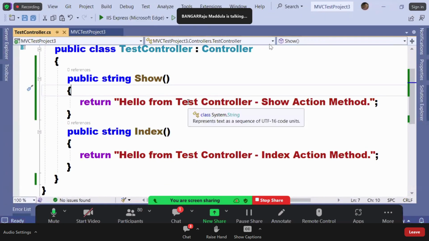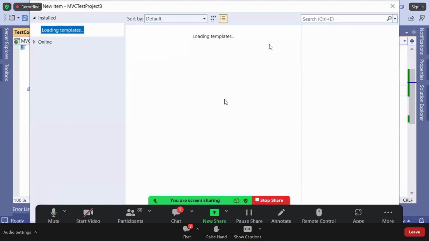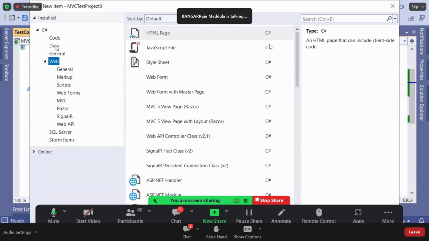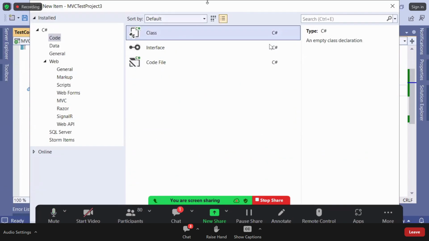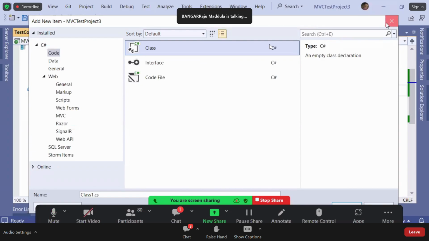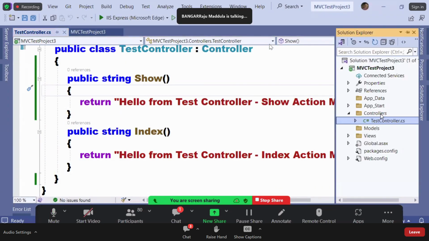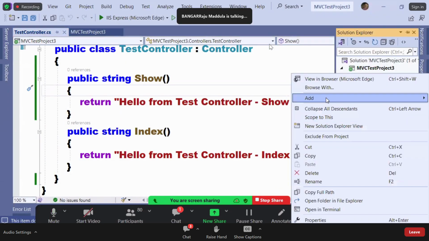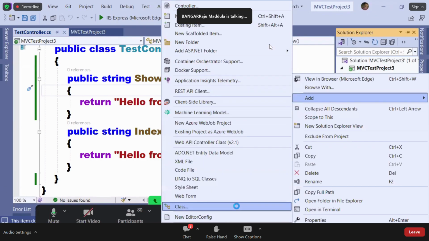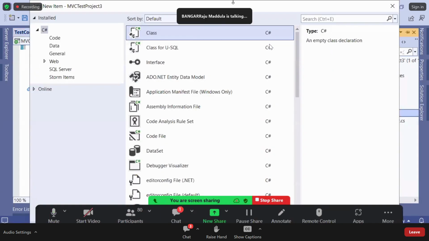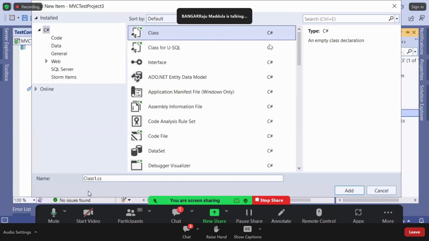Okay. Just a second. We'll do one thing here. Let us add one more controller in this project. One more controller. We'll try. Same process. Add a class. Right click, add a class. I will give the name as Home. What is the class name? HomeController.